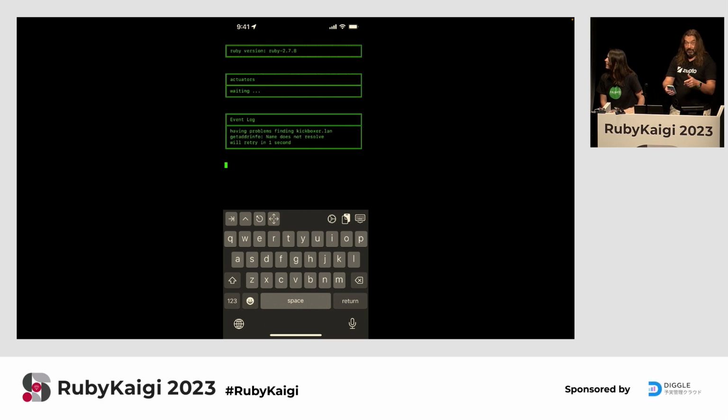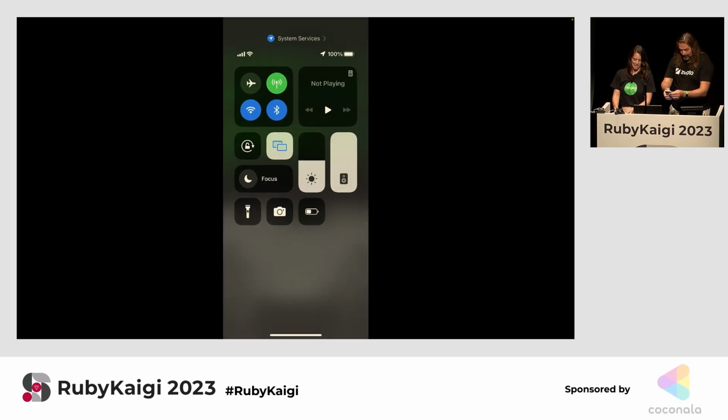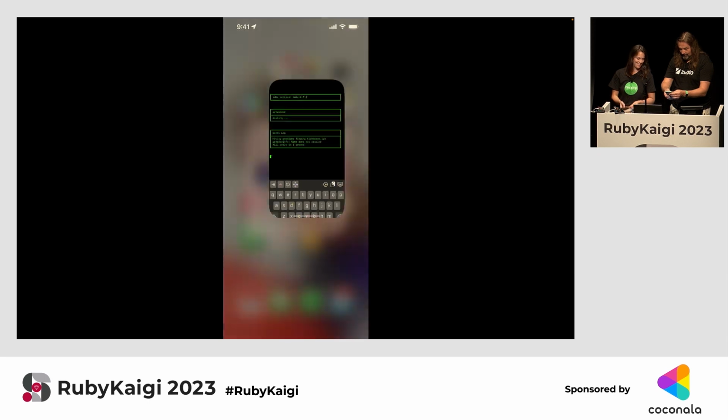This is an emulator running inside of iOS. It's waiting for actuators. Problem finding with Kickboxer LAN. This is great. I am not on the right network, am I? Let's just give this a quick set.